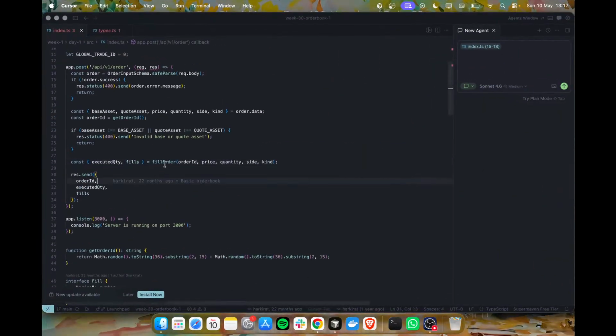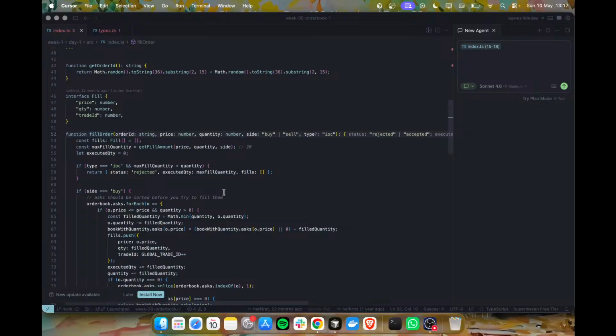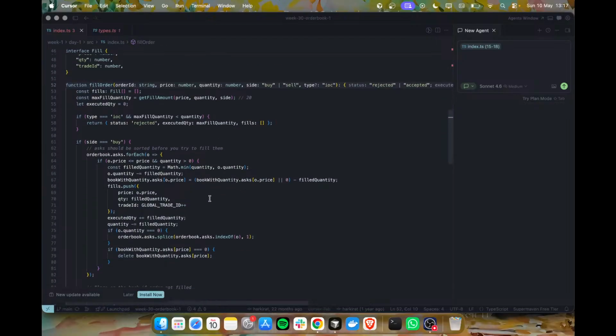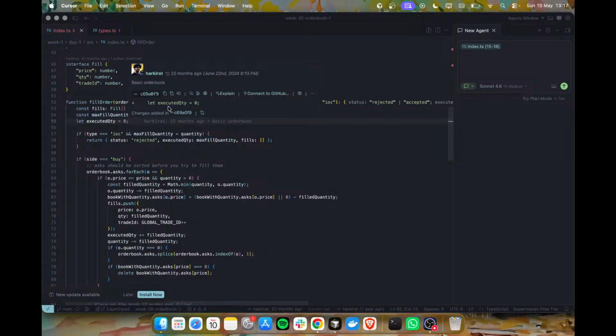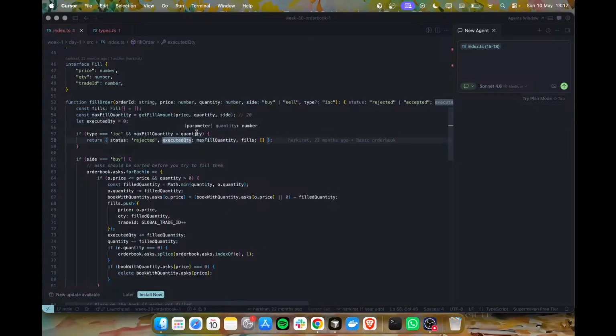Okay. So the fill order function is doing this, right? Now, what is the fill order function? It is firstly checking, do we even have the fill for a particular order. Imagine if I'm putting in, okay, I want 10 Solana for like $50. So this is the way of checking whether that particular quantity is available or not. So we are going to find out the max fill quantity, right?